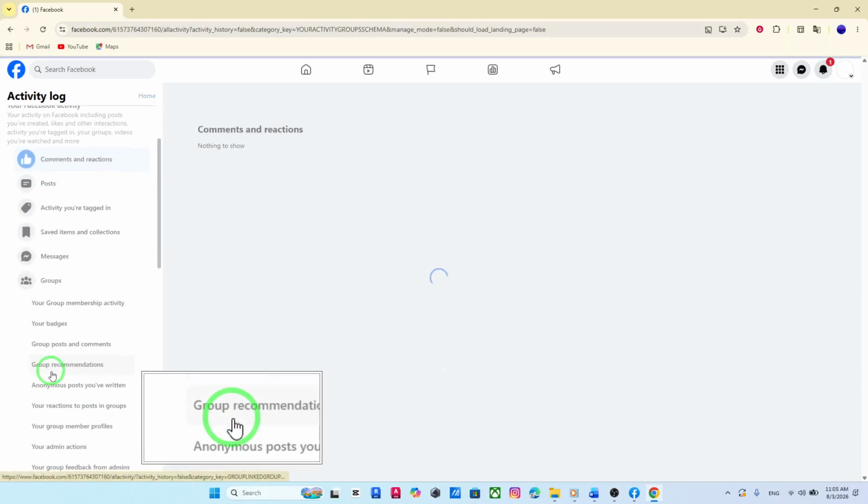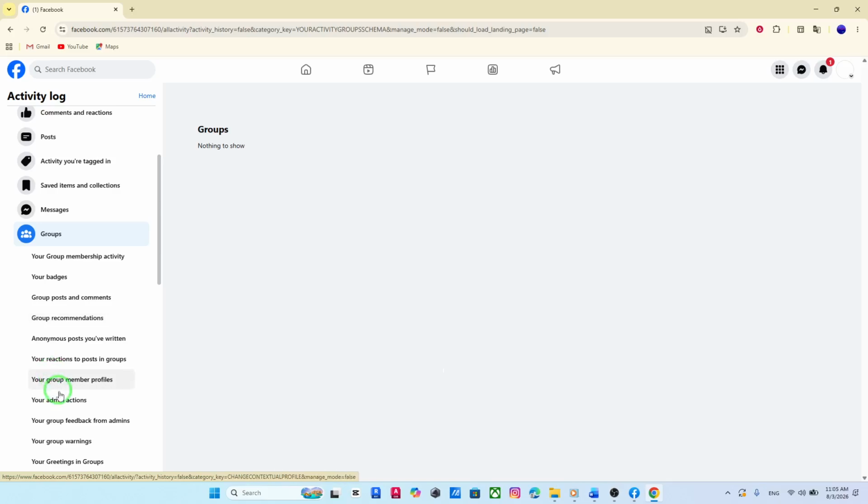Now here's the important part. Inside the Group section, look for your group admin actions and click on it. This is where you can see all the actions you've performed as a group admin, including posts you've approved, members you've removed, settings you've changed, and more.